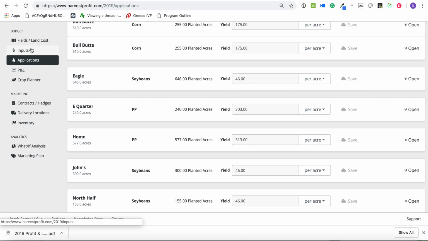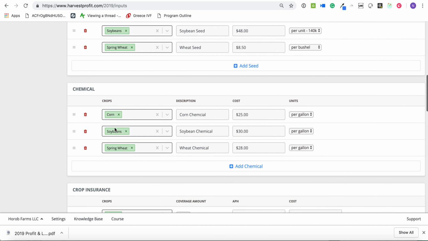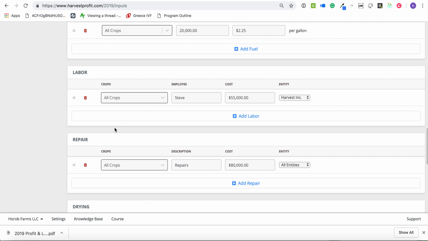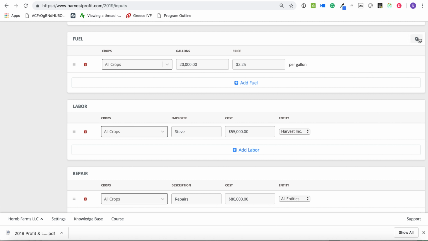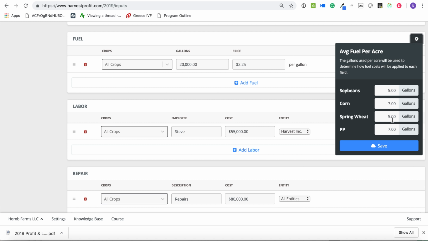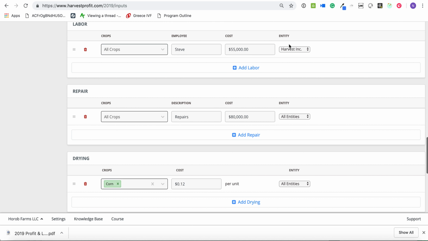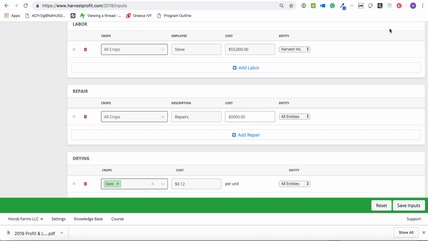And then if I go back to my inputs tab, if we're going to move that to prevent plant, what are we going to do? We're going to have to set a fuel setting here for prevent plant. It defaults to 7 gallons per acre. Let's just call that 2 gallons per acre. So we have that accurately figured in. Our labor is the same, but let's just knock $15,000 off of our repair bill.